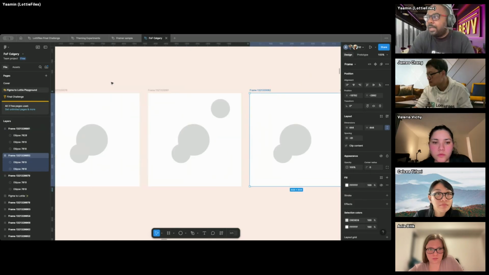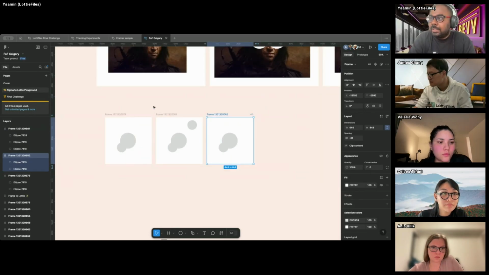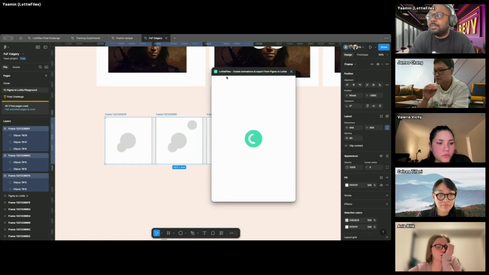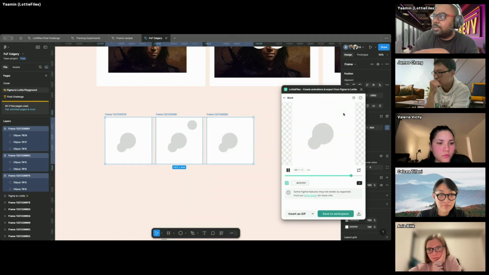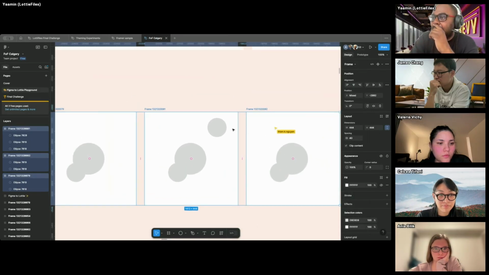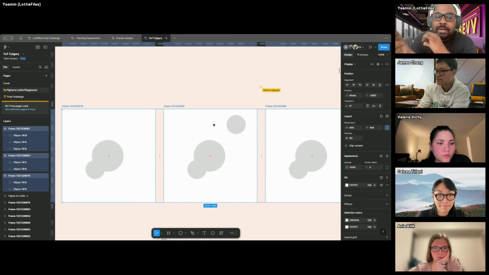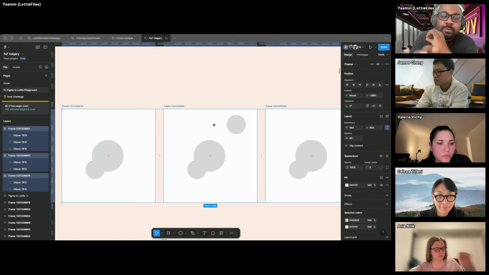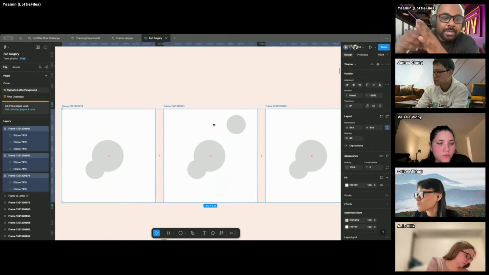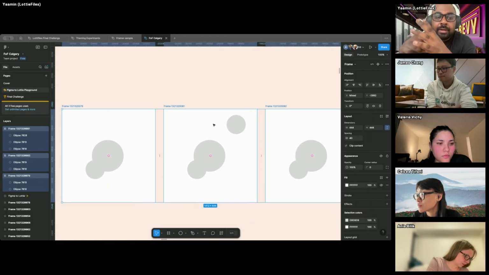The reason this doesn't work is how the plugin works: it recognizes each element. As you can see here, the circle disappears, right? Because the plugin recognizes each element and then sees the difference that has been made on each frame to each element. So a good practice is to always make sure that the elements are in each of the frames.